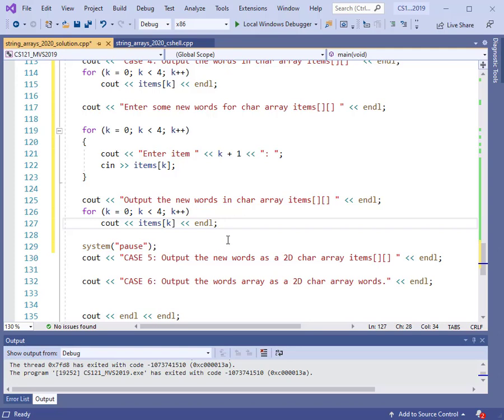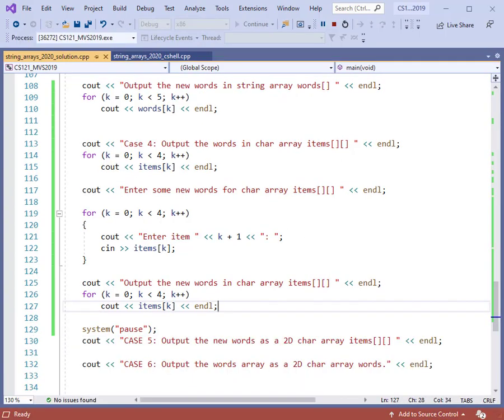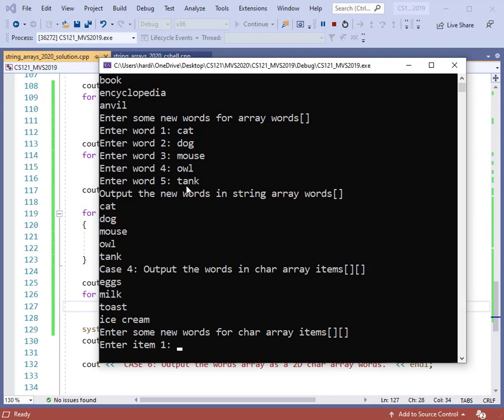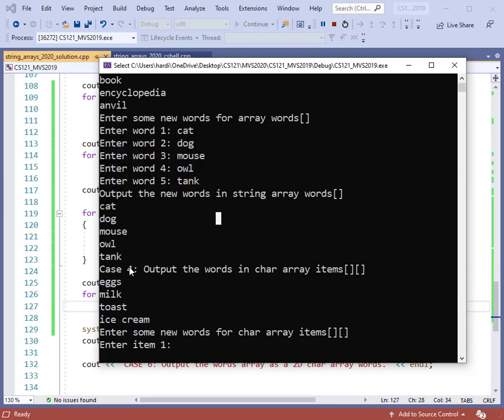Then we'll move on to the other cases, but let's try this one first. We want to see how this 2-dimensional character array behaves. So let's compile and run the program. Let's bring over the output. And I went ahead and typed in the words for the replacement of the words string array. And now we're at case number 4.